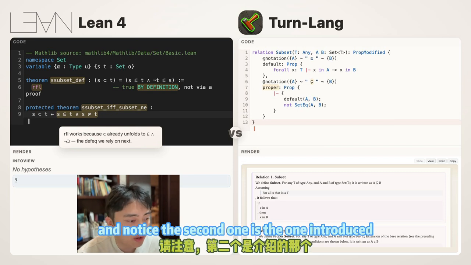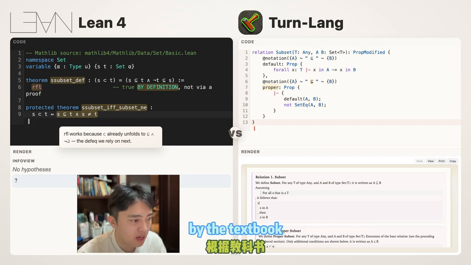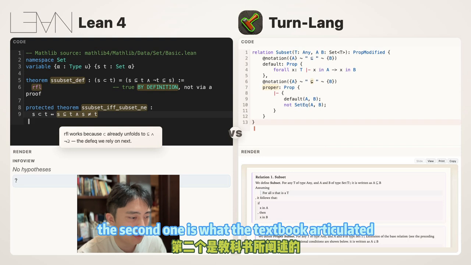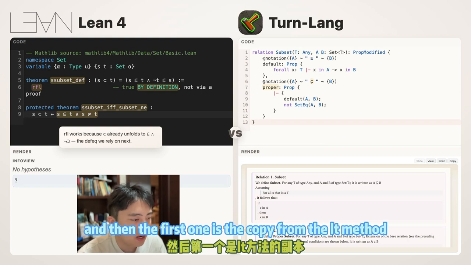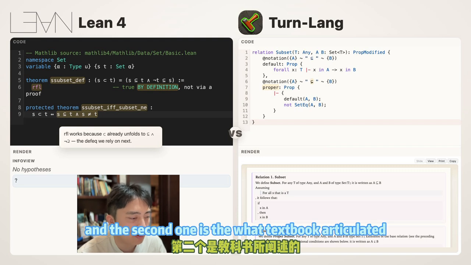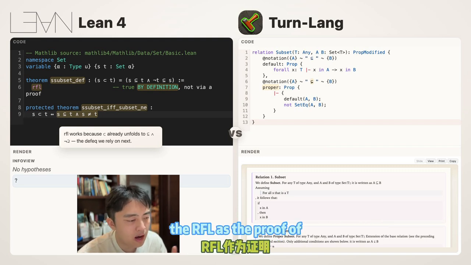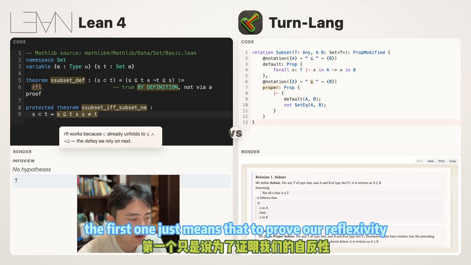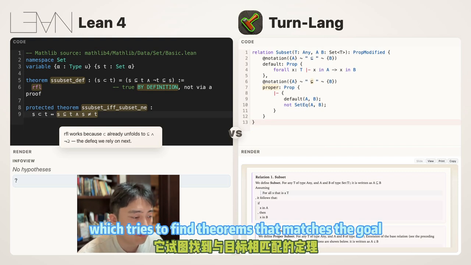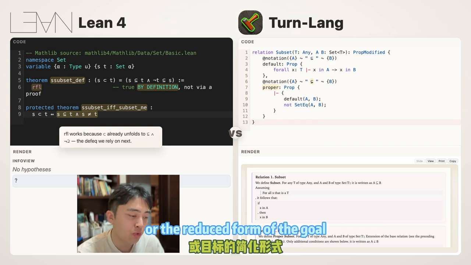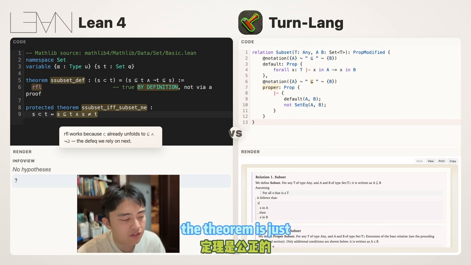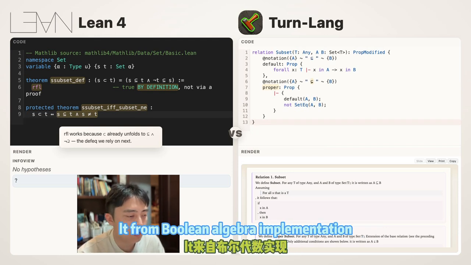And notice the second one is the one introduced by the textbook. The second one is what the textbook articulated. And the first one is the copy from the LT method. So the rfl as the proof of the first one just means to prove by reflexivity, which tries to find theorems that match the goal or the reduced form of the goal. So in this case, the theorem is just LT from the Boolean algebra implementation.